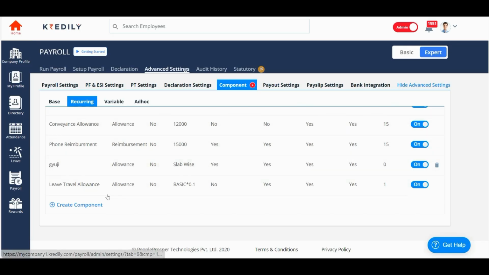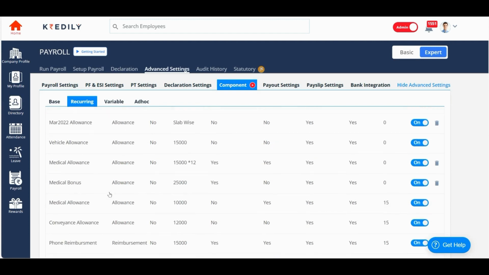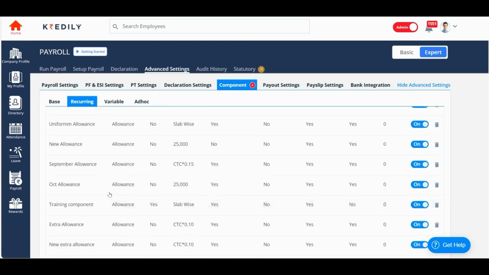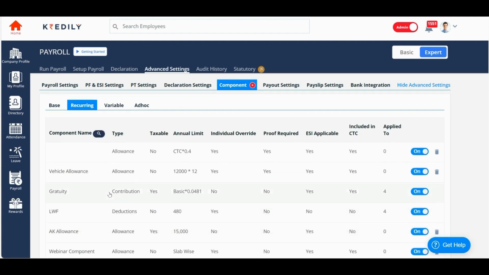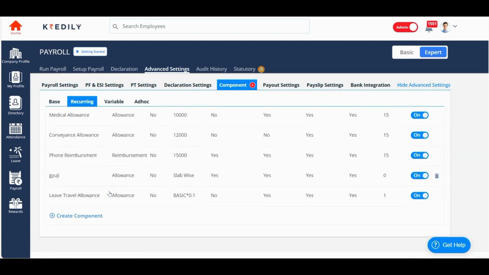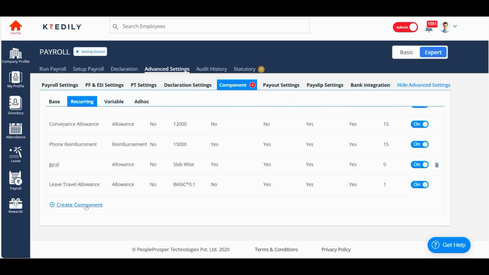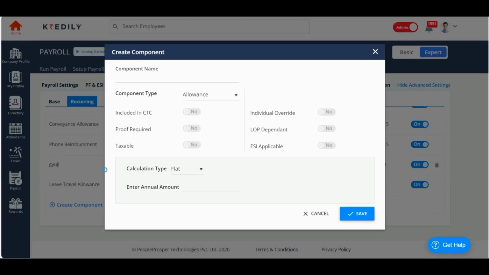The next type of component is recurring component. As you can see, we have created a lot of components. We have by default created all the presets that's used by most of the organizations. But if you wish to create a different component of your choice, you can click on create component option and give a name to the component that you're creating. I'm creating a component which goes by the name January allowance.